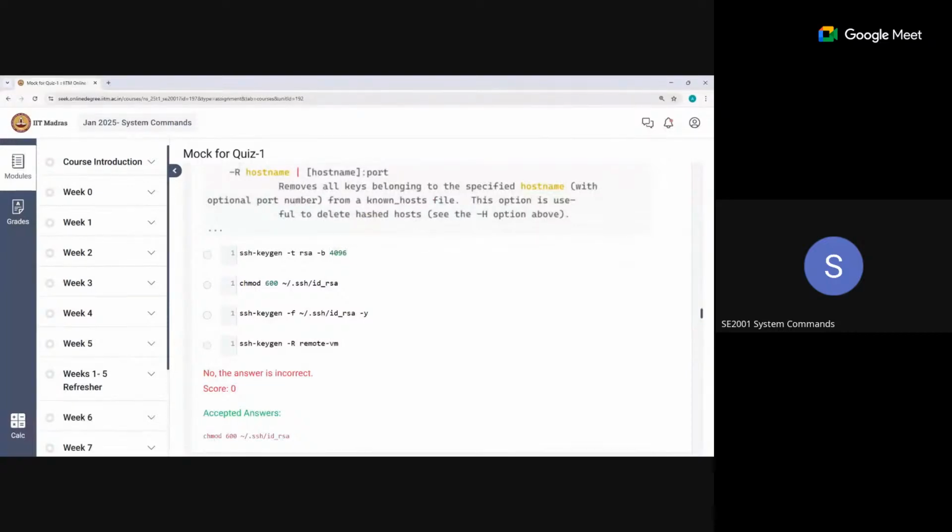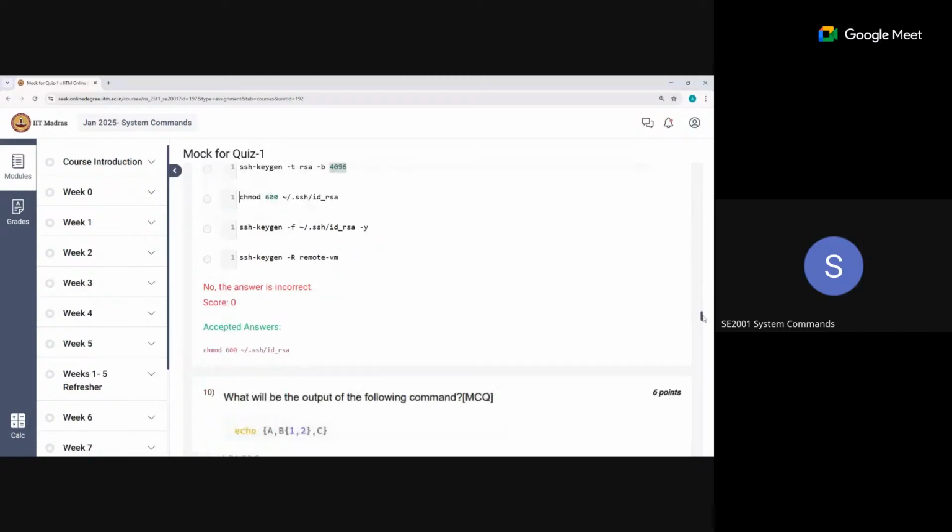How big is your key? The bigger the key is, the stronger the protection is, in simple terms. But there's a trade-off. If you have too large a key, it will take much more time to connect, because the verification of the key and so on takes time. So 4096 is what is typically used, but it depends on the situation. Okay, so that's what you have.